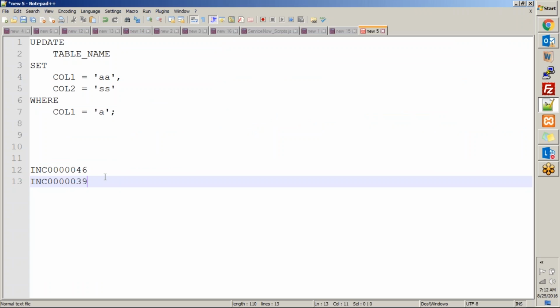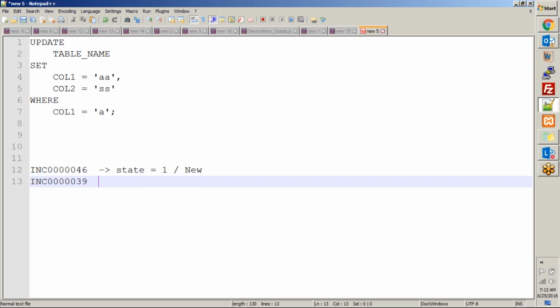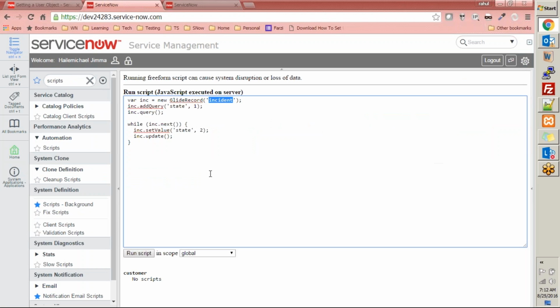So we have two records now, and both of these records have state equals 1, or new. All right? Understood? Now, if we run this query, let's put this statement here.